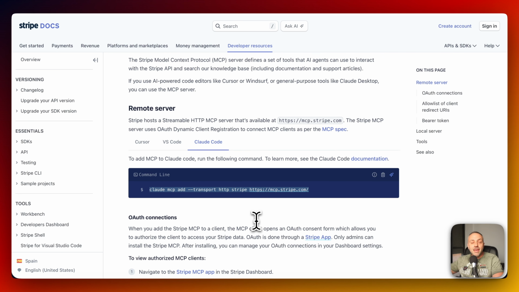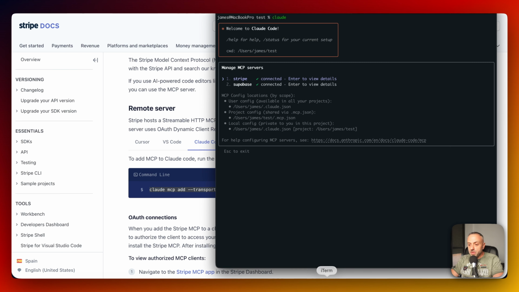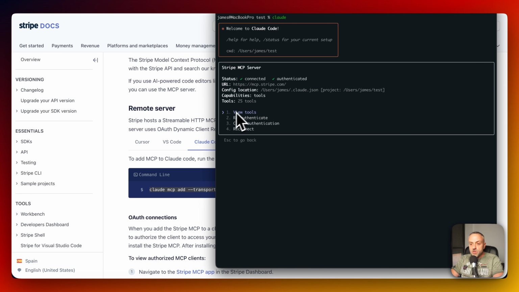And that's going to connect with my Stripe account. It's going to do the whole process and connect. So once we run this in your terminal, it's going to add it, and it's going to authenticate. And that is why you see it here. You see Stripe is connected. And so if I type on Stripe, you can see inside of Stripe, we're connected, we're authenticated.